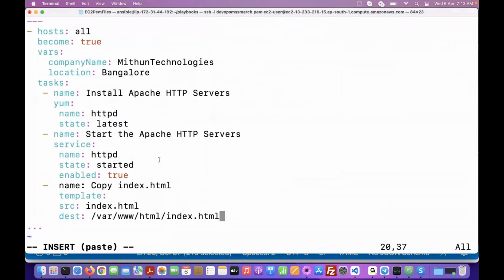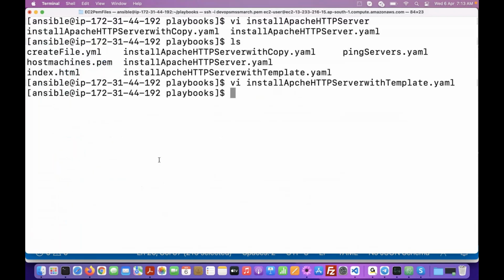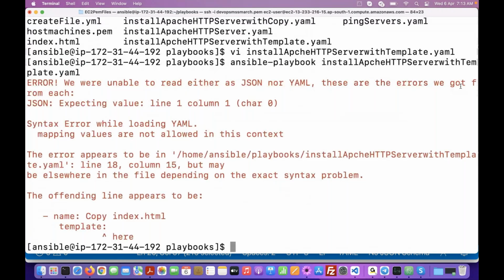While copy-pasting, be careful, guys. Just observe here, this name module, it's already this type, right? It will be here. Now we are going to run ansible-playbook with the playbook name. It is saying there is some indentation issue under templates.